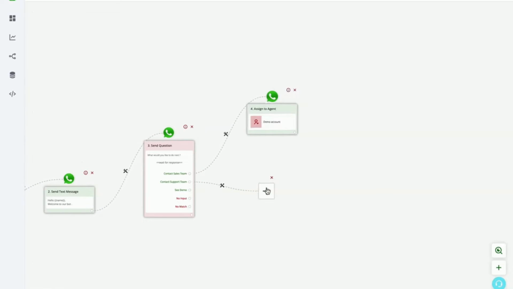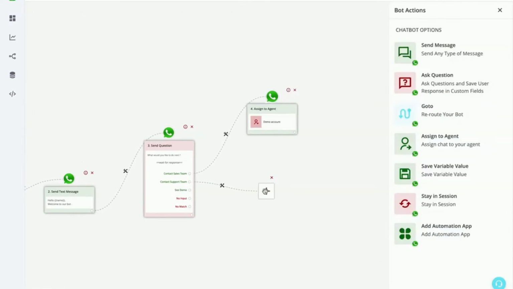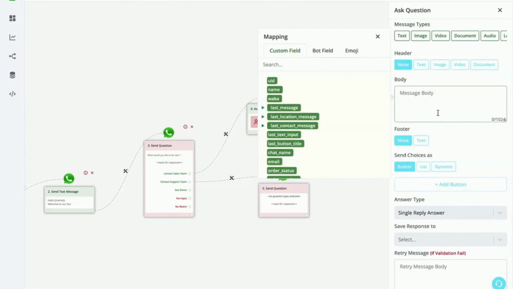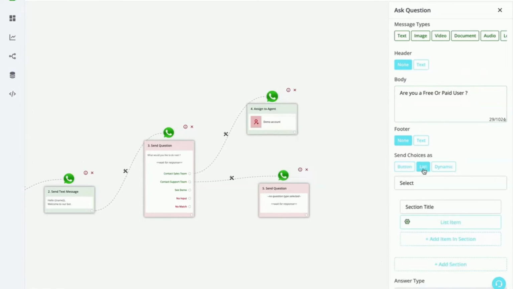Now, in case someone is clicking on contact support team, I want to ask a few more questions to the user. For example, are you a free or paid user? From here you can add list option as well as button option. As I have already added button earlier, let me select list.